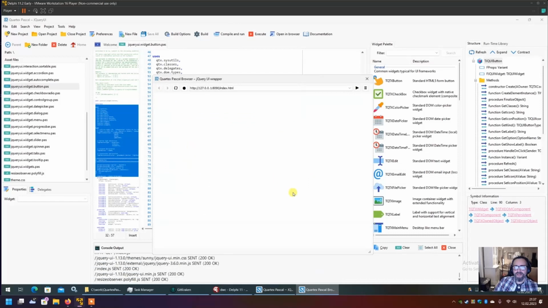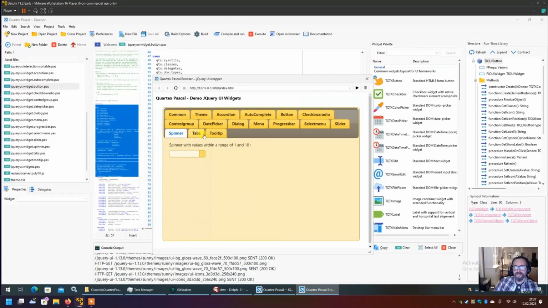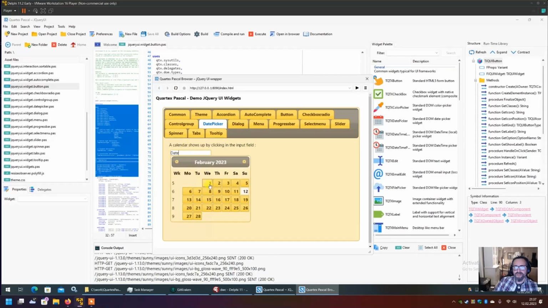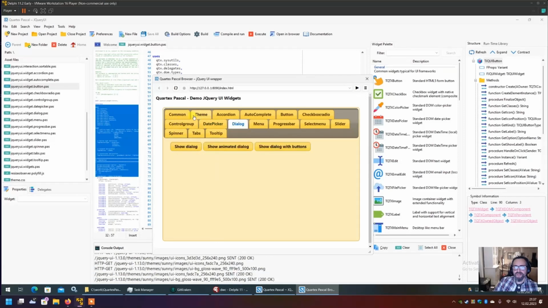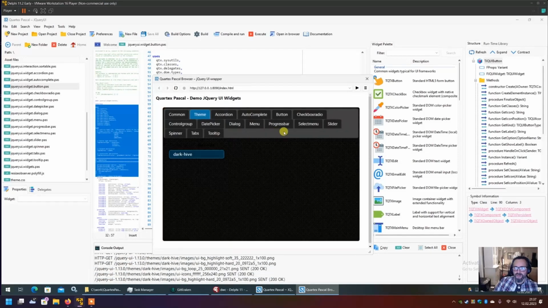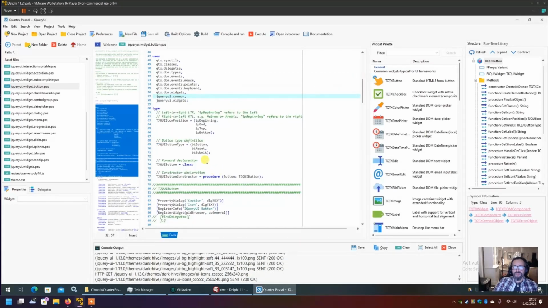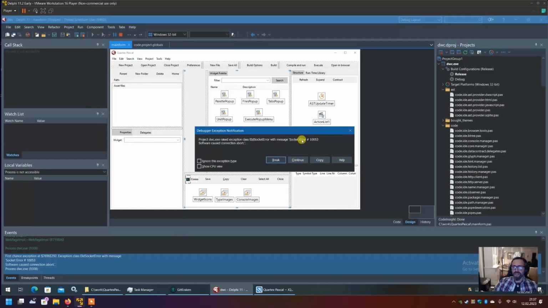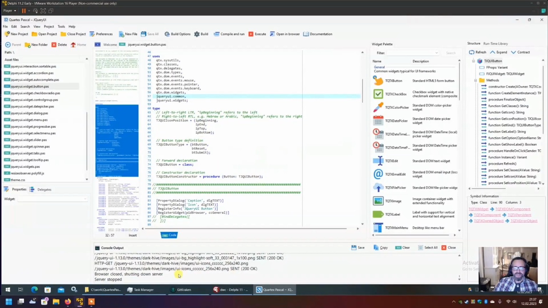So let's see how that looks. Yeah. So here we have all the different standard jQuery user interface things. And then you can switch theme on it, and yeah. So you can basically now work with these widgets from Object Pascal. So instead of having to learn JavaScript and do all those things. Oh, socket error. Yeah, I'm offline, so that actually makes sense.